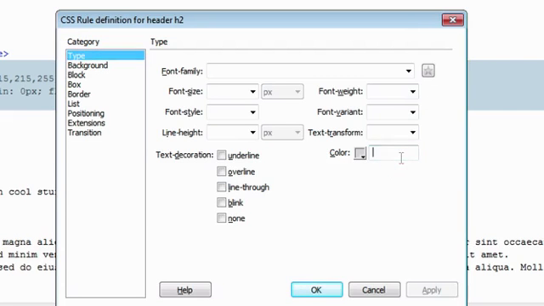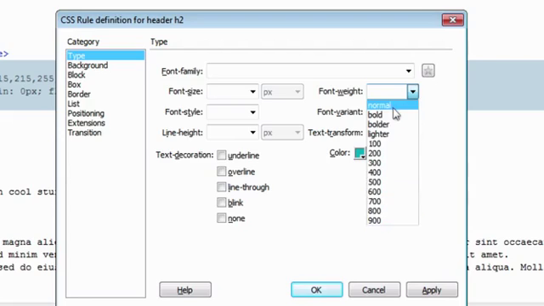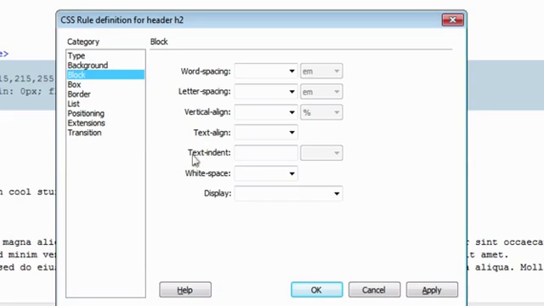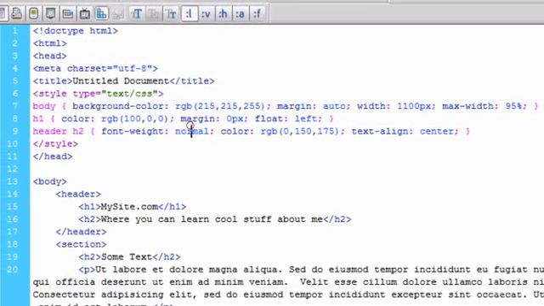The color is RGB 0, 150, 175. The font weight, we have a whole bunch of different choices here. We're going to leave it as normal. Under this block over here, we have a whole bunch of options. We're looking for the text align, and we want it to be centered. OK. And again, it's written all of this CSS code for us. The header H2 has a font weight of normal, color of this reddish-bluish, and a text align center.